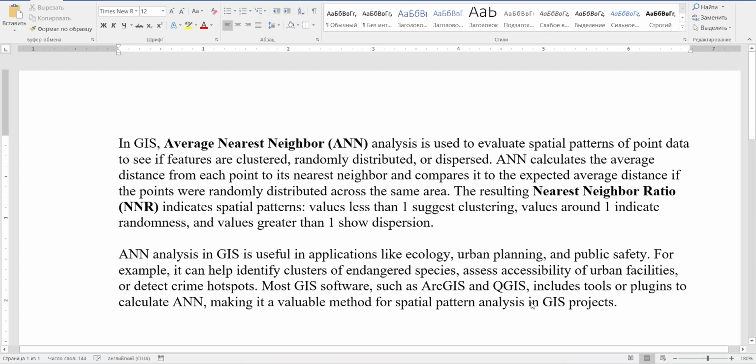The average nearest neighbor tool calculates the average distance from each point to its nearest neighbor and compares it to the expected average distance if the points were randomly distributed across the same area. The resulting nearest neighbor ratio indicates spatial patterns. Values less than 1 suggest clustering, values around 1 indicate randomness, and values greater than 1 show dispersion.